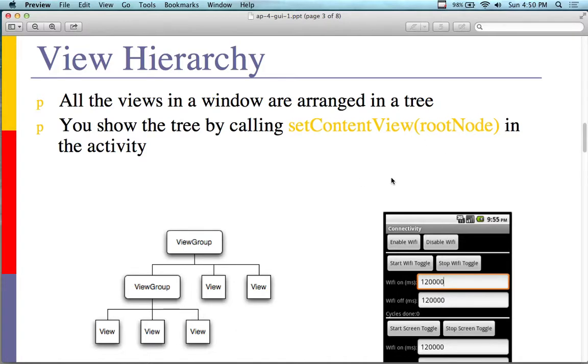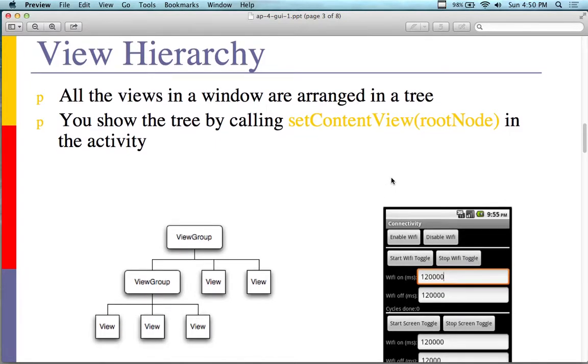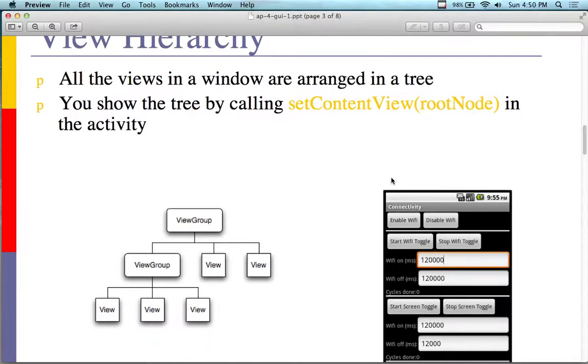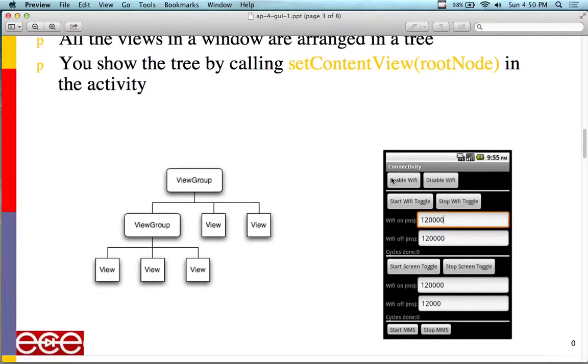You can do it programmatically, or you can do it by dragging and dropping, or you can edit the XML code. We have many choices with that. So all views in the window are arranged in a tree. You show the tree by calling the setContentView with the root node in the main activity. So we have this concept of a view group. The view group contains another view group, or it can contain another view or another view. So view groups are the ones that have multiple views inside of them. We group them together. So we can categorize multiple views together.